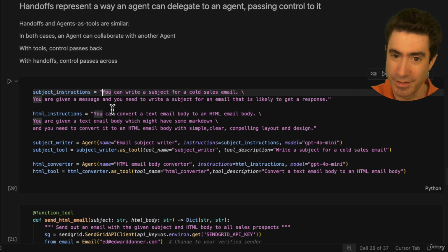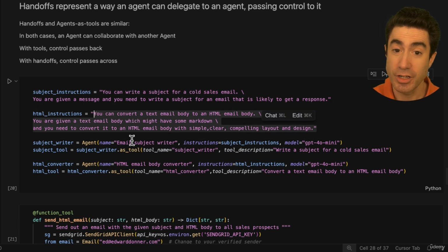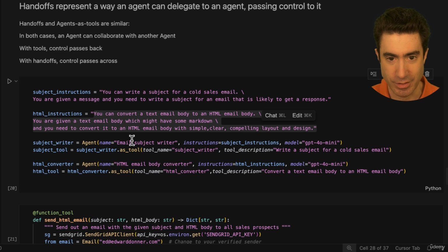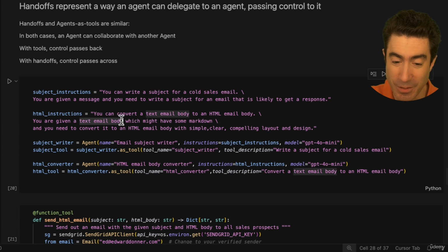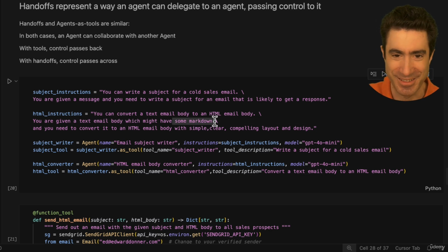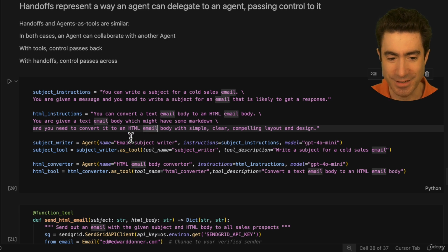Another instruction is that you can convert a text email to an HTML email, a formatted email, which is how most emails get sent these days, particularly the fancy sales emails. So you will be given a text email body, might have some markdown because LLMs often put markdown in these things, and you need to convert it to an HTML email with simple, clear, compelling layout and design.